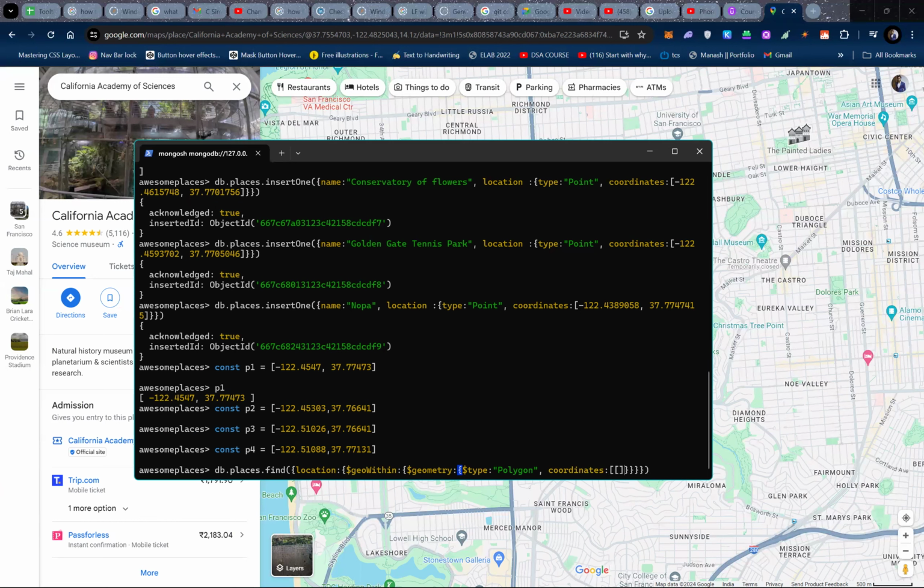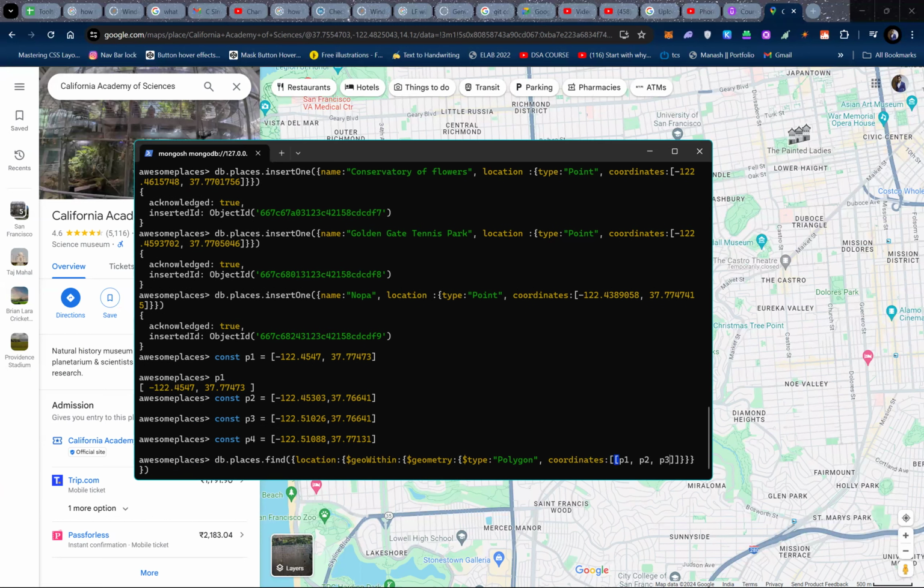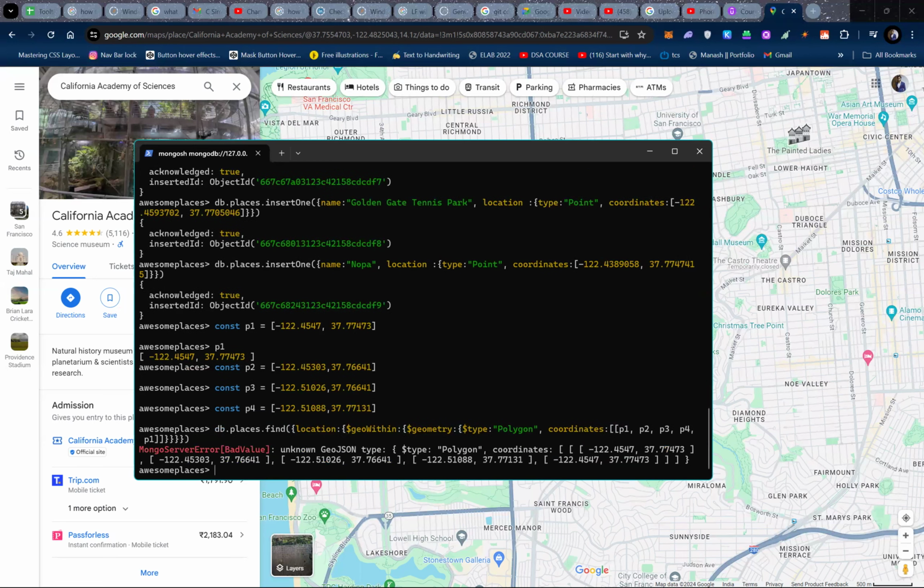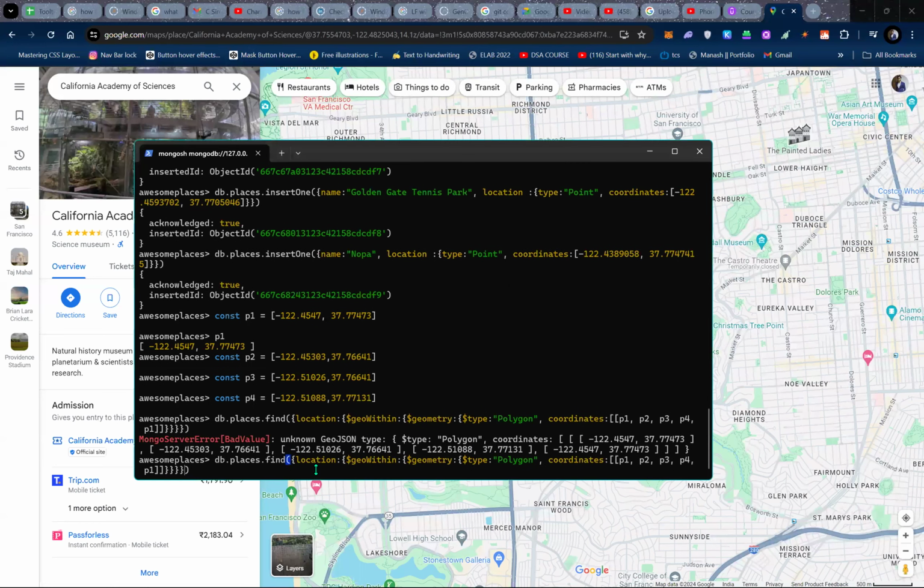So it will be a double array: p1, p2, p3, p4, and p1 again, because the first and last element should be the same to complete the polygon. Let's see now. Okay, what is the error? Why is polygon giving an error? Let me see. Oh, I think this type should not have the dollar sign.